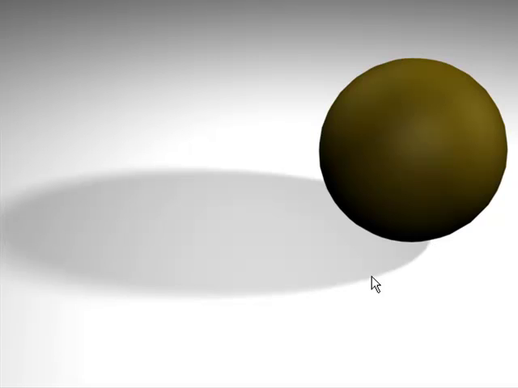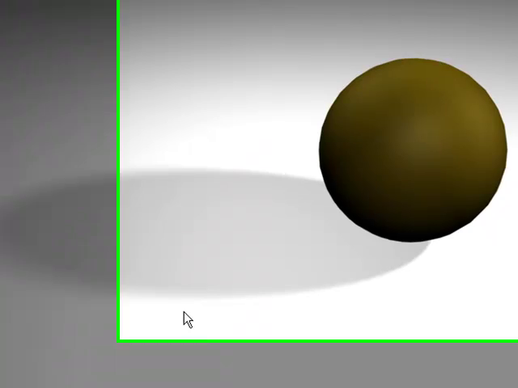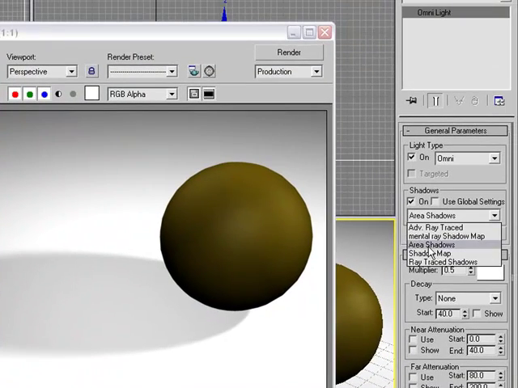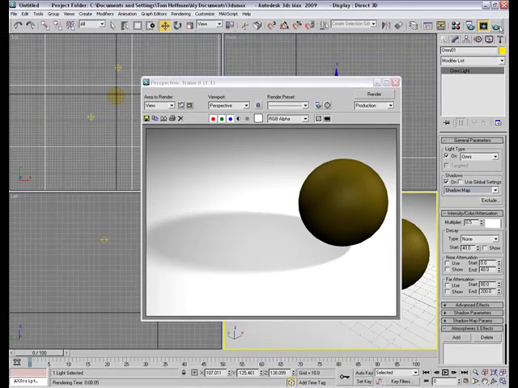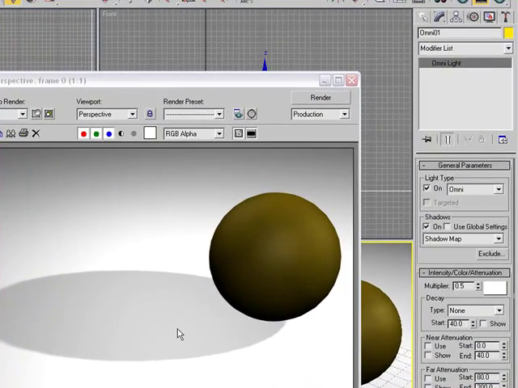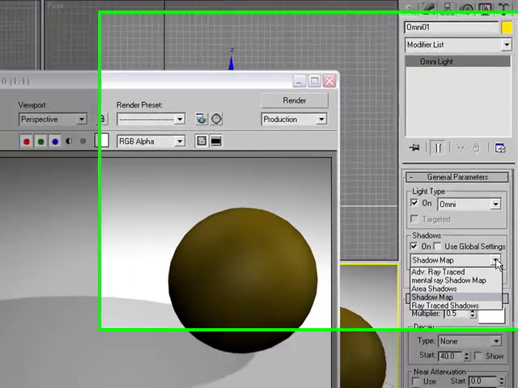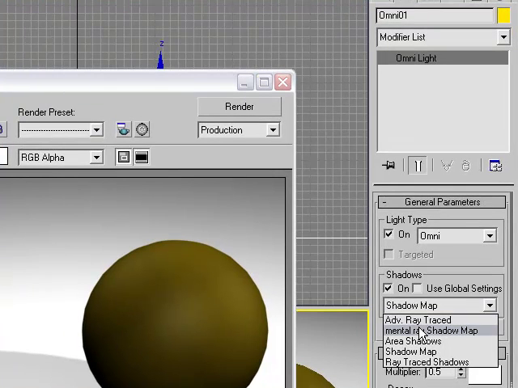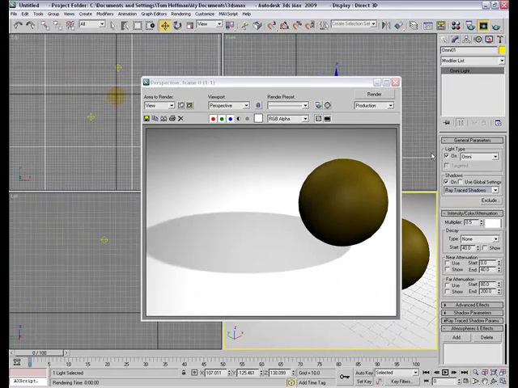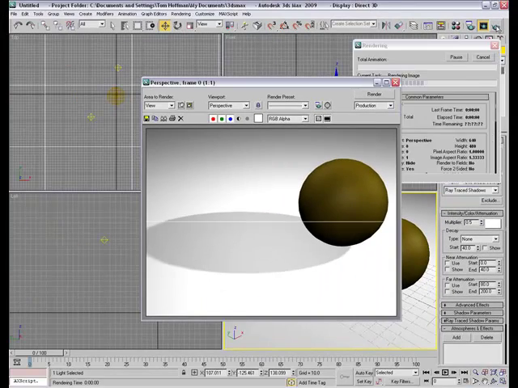Area shadows pretty much show that when the light comes right off the object, it's crisp and clear, but as it goes, you get that depth of field look where it's actually faded. If we go back and do that with Shadow Map, notice it does it a little bit, but not quite as much as the area shadows. Then we go to Ray Trace. We have several different ones here, but go to Ray Traced Shadows and do a render there.